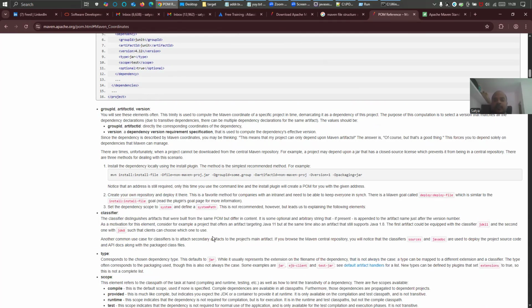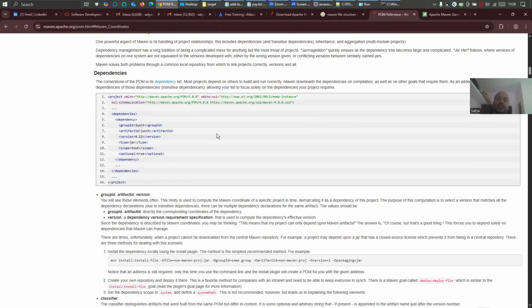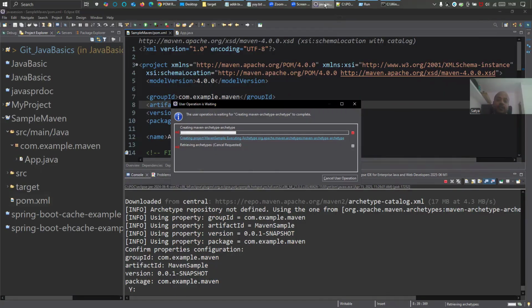In the coming session, when I integrate with something, at that time we all need to mention all these dependencies, and everything will be covered in the coming session. Today, it is just how to create a Maven project. That's what we are looking at, right? So my Eclipse got hold here. I don't know why. Let's wait for some time.